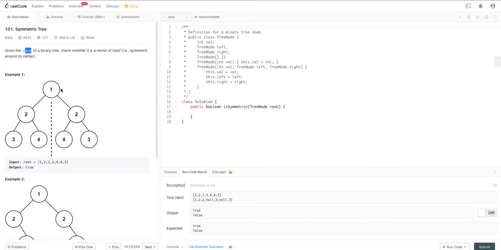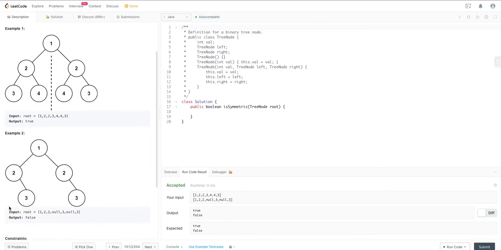I like it this way. You imagine this tree is a piece of paper, and the tree is symmetric when, if you fold that paper around its center, the nodes will be equal. So imagine with me in your head, we're going to fold this paper in half around its center. So 2 will go to 2 and 4 will go to 4, and 3 will go to 3. So this one is symmetric.